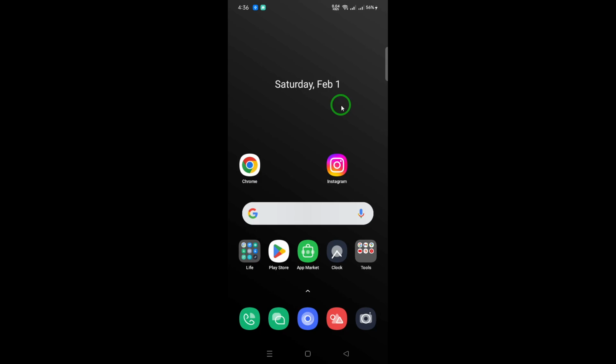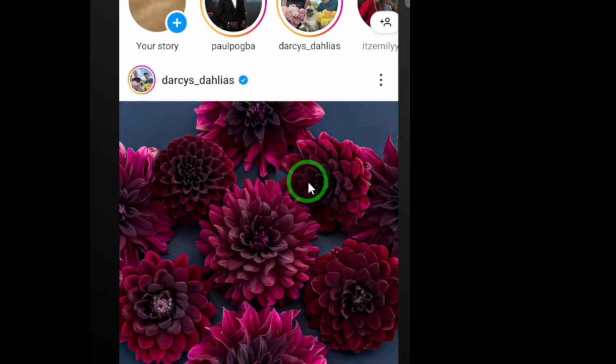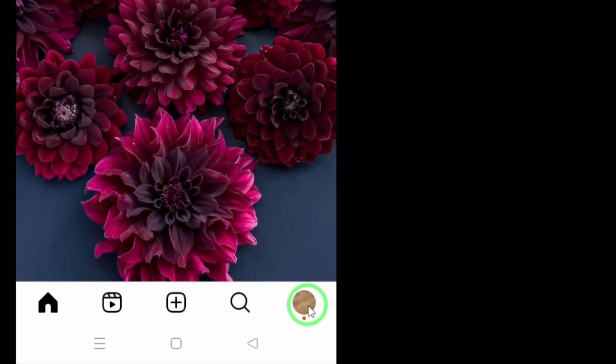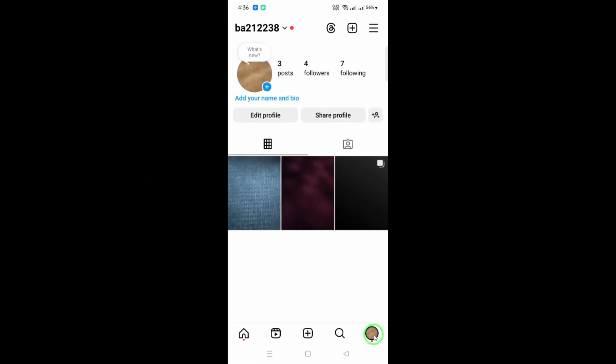First, open the Instagram app on your device. This is where all the magic happens, and you'll want to start from the home screen. Next, look for your profile icon at the bottom right corner of the screen. Tap on it to access your profile page. This is your personal space where you can manage all your settings.